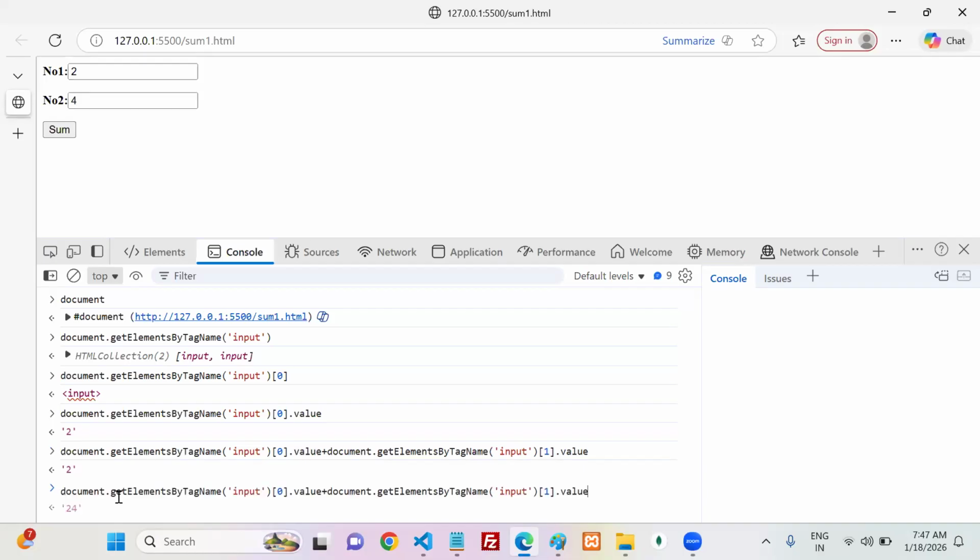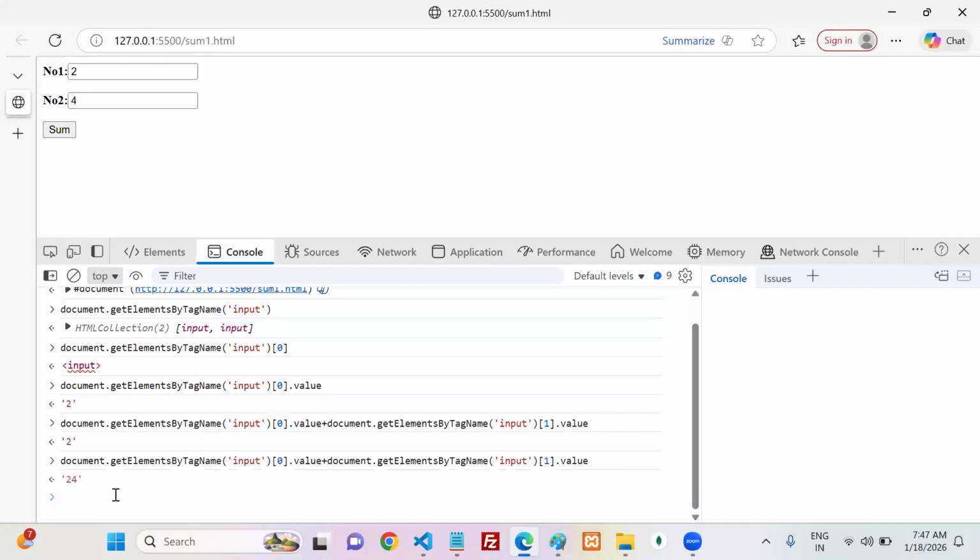Now what is my output? 24. Why? The text box or any input control returns the data in string format. String plus string is a kind of concatenation. Yes or no? Yes. So what do we have to do? You can convert it, parse it. Okay, you can parse it.